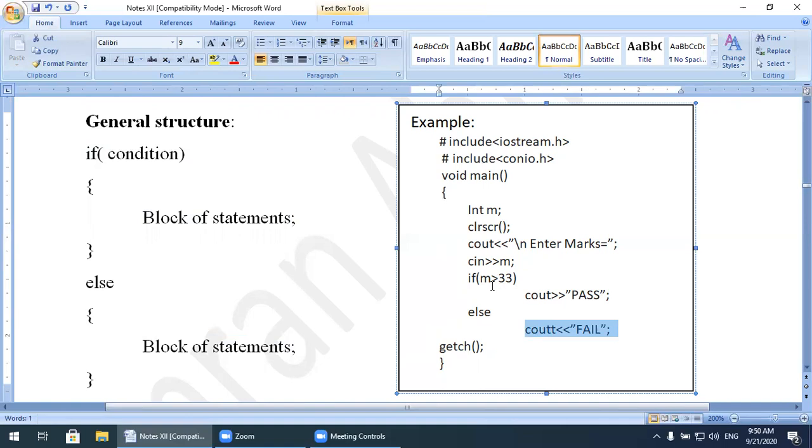Now what happens with 15? Is 15 greater than 33? The condition is obviously false, 15 is not greater than 33. So it will not execute this statement. It will execute the else block statement. In the else block, only fail is present.